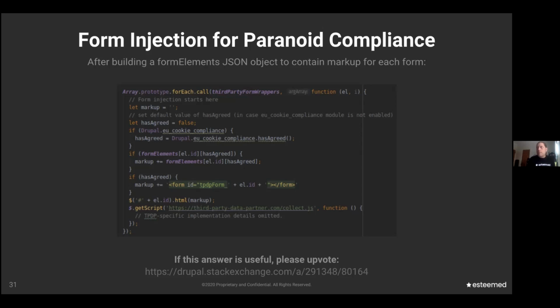The third-party data partner specific implementation details are omitted here just for clarity. But this is the overall approach. Essentially, you can remove all the JavaScript tracking snippets from your site completely, put something else where you want to inject them, and locate all those elements, bail out if you don't find any of them. And then if consent has not been granted, or the EU cookie compliance module is not installed or enabled, therefore hasAgreed is not even available to check, then you're going to bail out. But if consent is granted, you use the 4-digit ID to look up the custom substitute content.